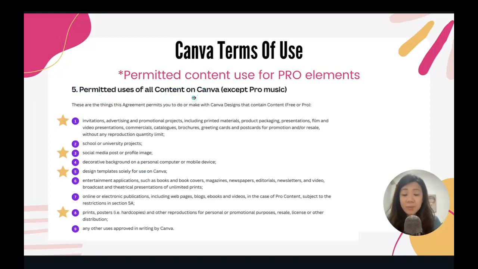If you're using pro elements to create design templates that bring your customers back to Canva, yes, you can use both free and pro elements. However, I would strongly recommend that you avoid pro elements. Yes, you can use pro elements to create templates that bring your customers back to Canva, but my personal recommendation is that you don't do that.